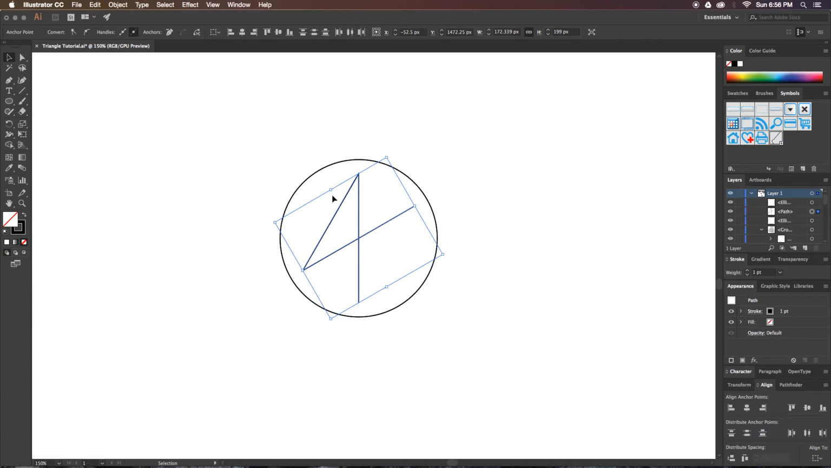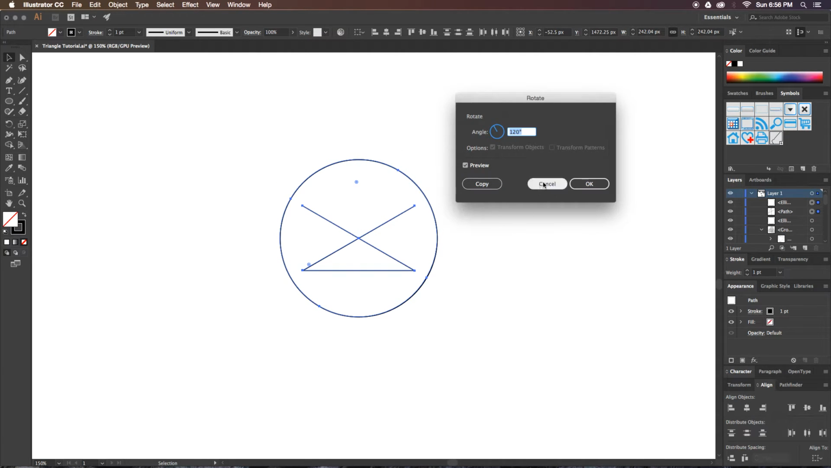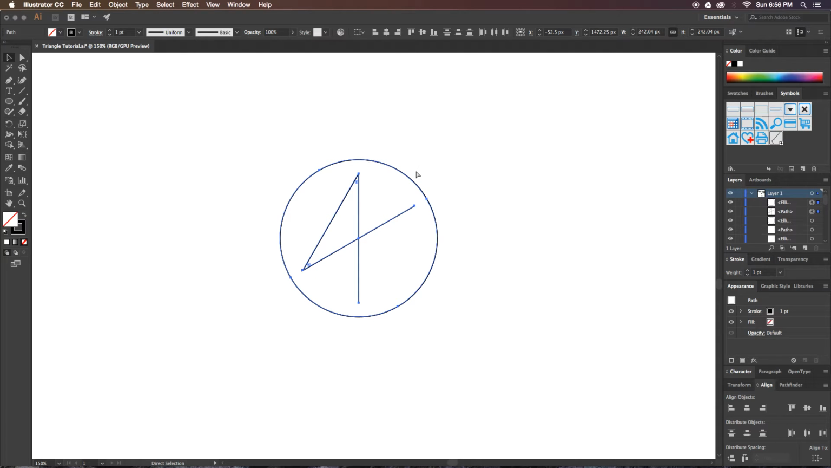And then select the new path that we've created along with our circle. And once both of those are selected, then we can copy and paste those. So we'll just Command C, Command F, and then Command D to repeat the last transform. So once that's done, we've got a triangle.